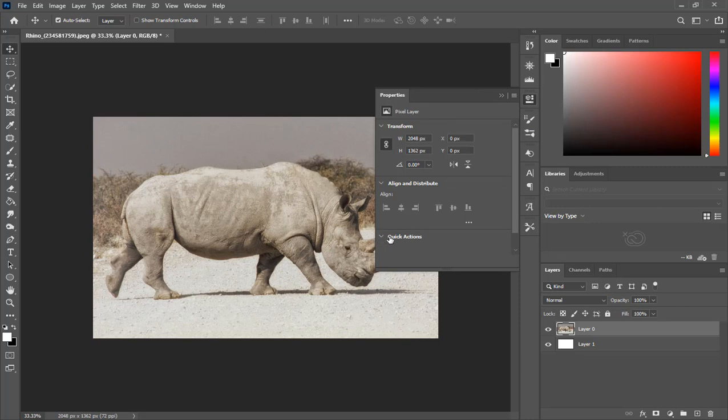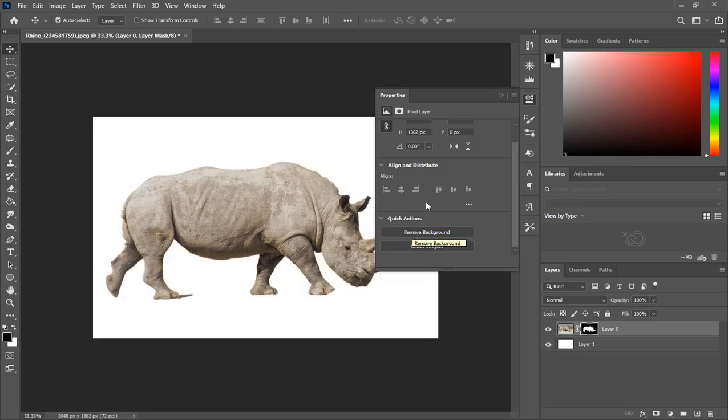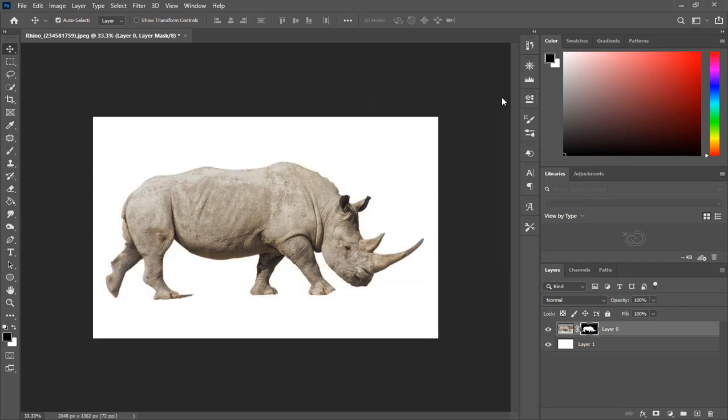Here you will see a Quick Actions feature, and here two buttons, one Remove Background and one Select Subject. Now click on Remove Background. It automatically removes this background, leaving only the subject.